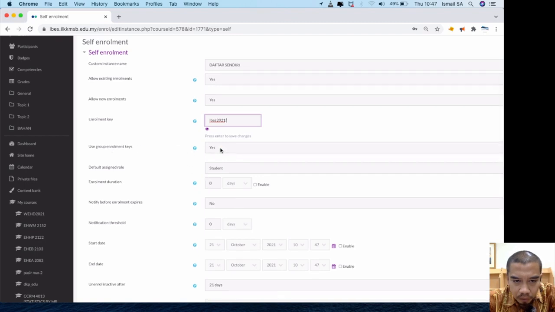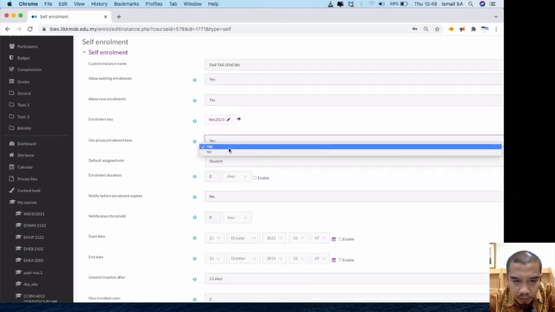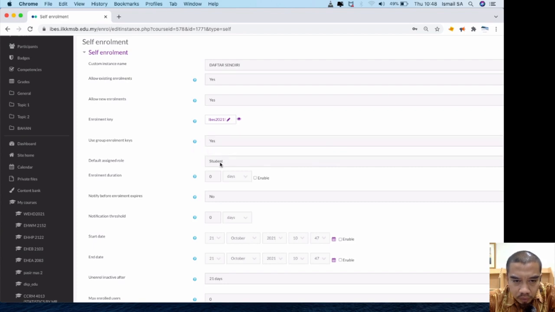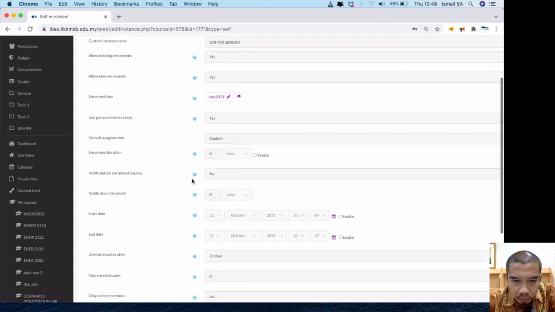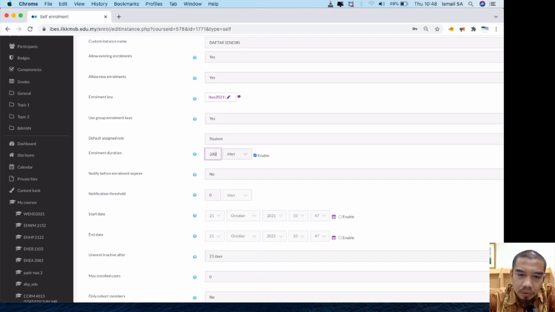After that, you can also assign as follows. Use the group enrollment key can be set as yes or no, and the default assignment of the role will be student. You can also change accordingly what you need. Then the enrollment duration enables you to make sure that only for a certain period of time the students are going to be inside the course.